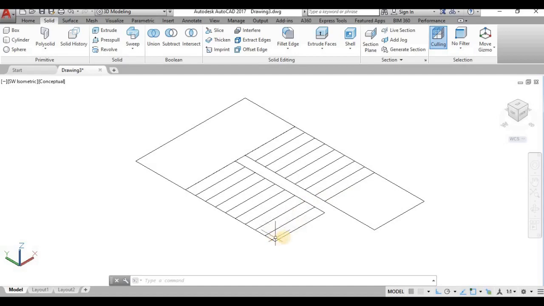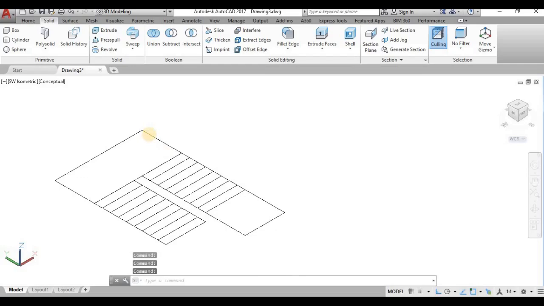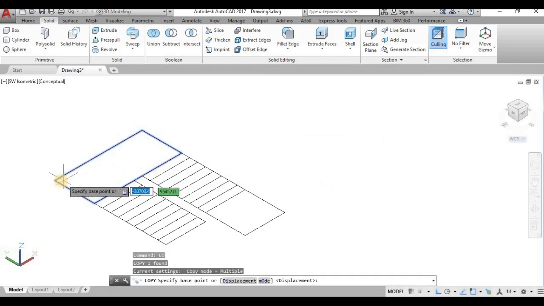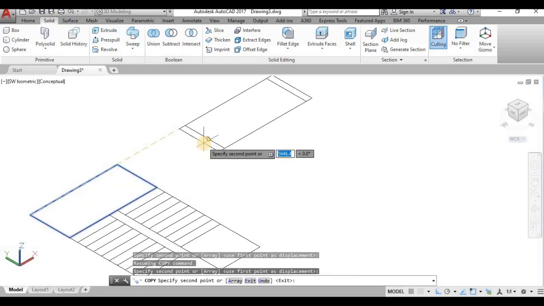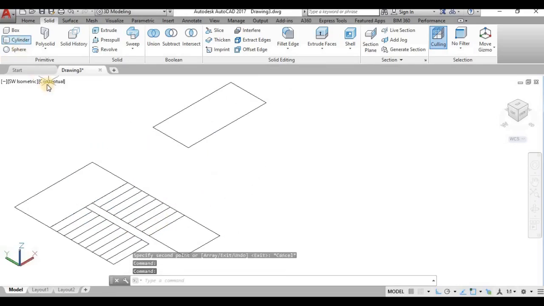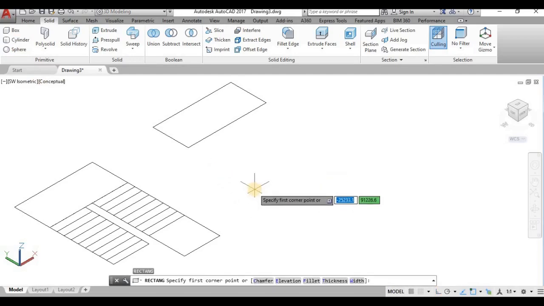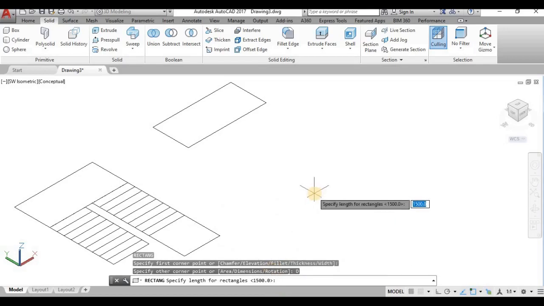Okay, now I shall model. Here I shall use the extrude command, so I shall copy this rectangle. So the plan would be separate. I shall model only using these rectangles. Okay, again there is a rectangle command. I shall draw a rectangle, specify first corner, and the dimension I am using is 1500 cross 300.